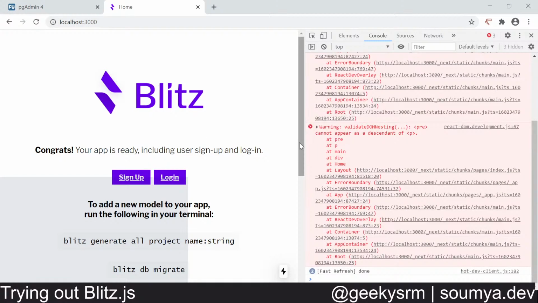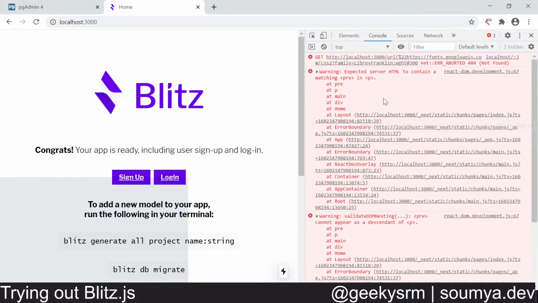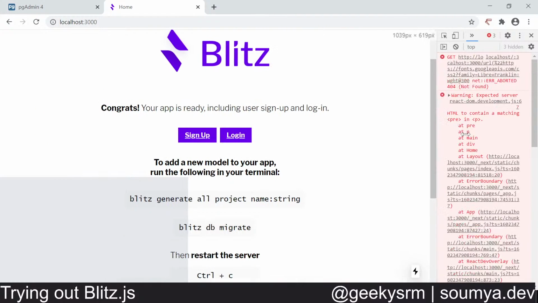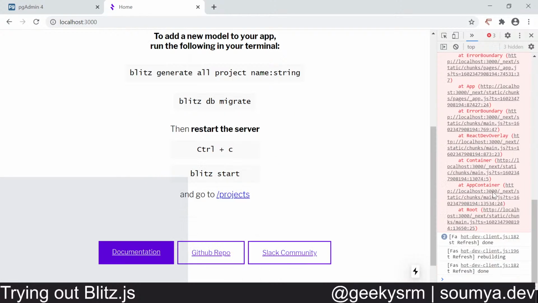So it is successfully compiled. Okay, we have some errors. Okay, this is a warning, this is a warning, this is something 404. Okay, cool. Congrats, your app is ready, including user. Okay, so we have sign up and login already built in. Like if this works, this is pretty cool.